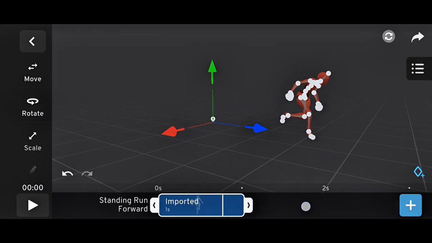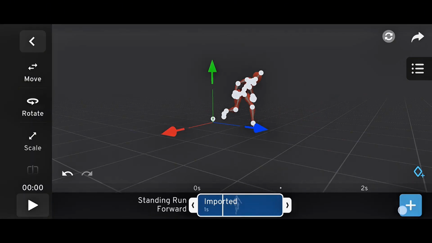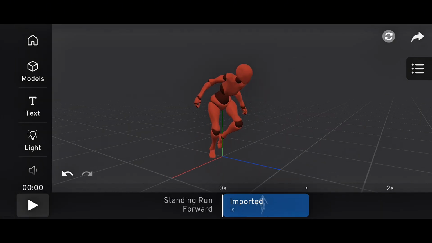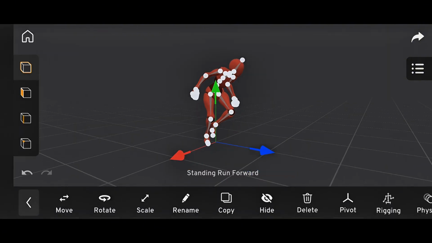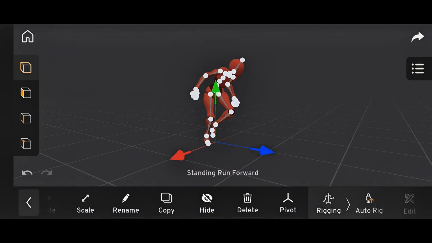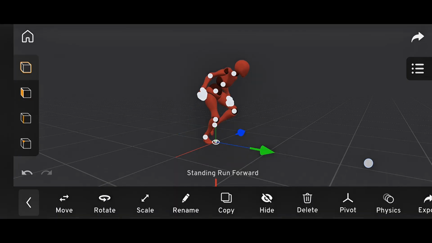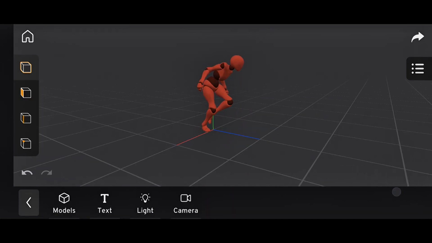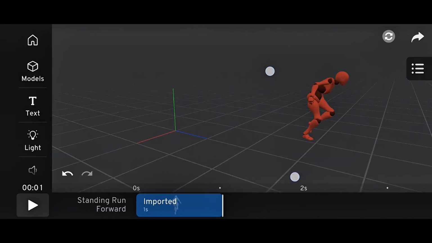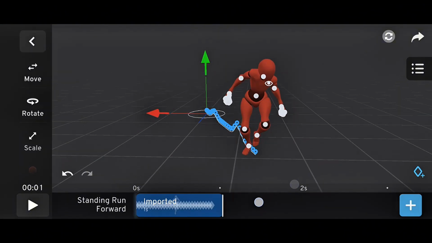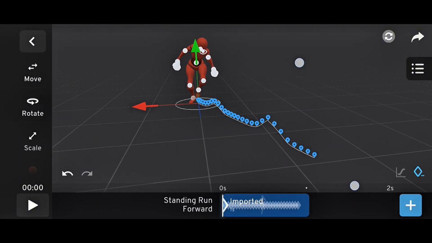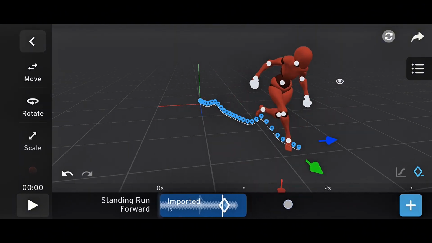Next, to make the model easier to animate and control, you'll need to convert it into an IK rig. To do this, click on the model, then click Rig, and choose Auto Rig. Just click Next, and Prisma 3D will automatically turn your model into an IK rig, complete with the animation you imported.